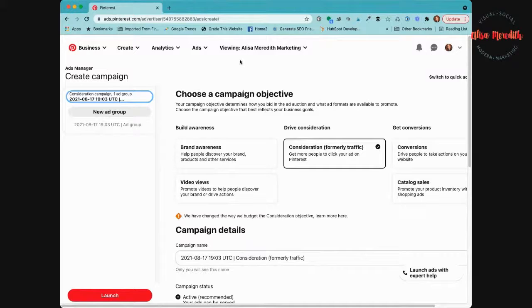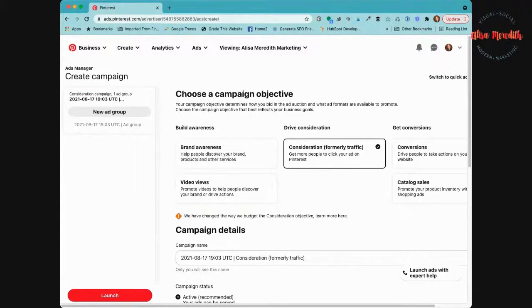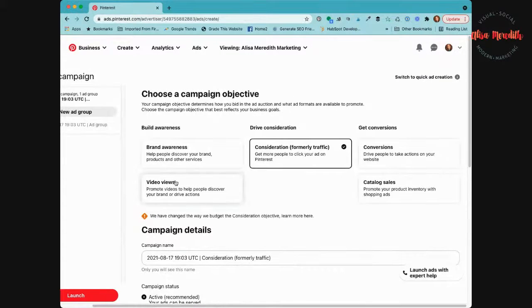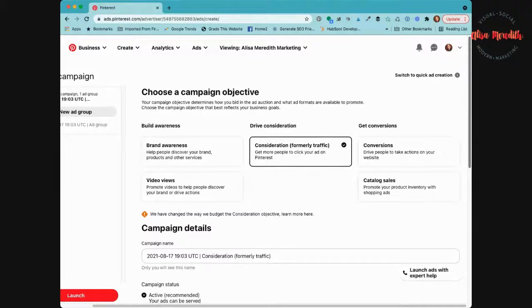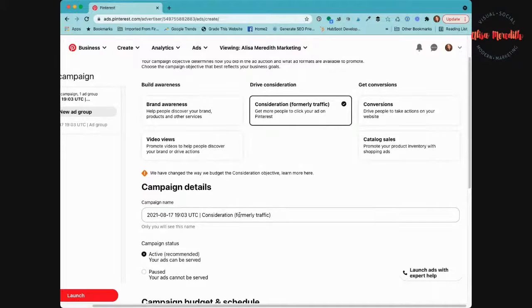consideration. So again, we've gone to ads and hit create ad. We have our options here. We have brand awareness, which is basically paying for impressions, video views, basically impressions. Get conversions, that's a whole other kettle of fish we can talk about another time. So let's talk about consideration.